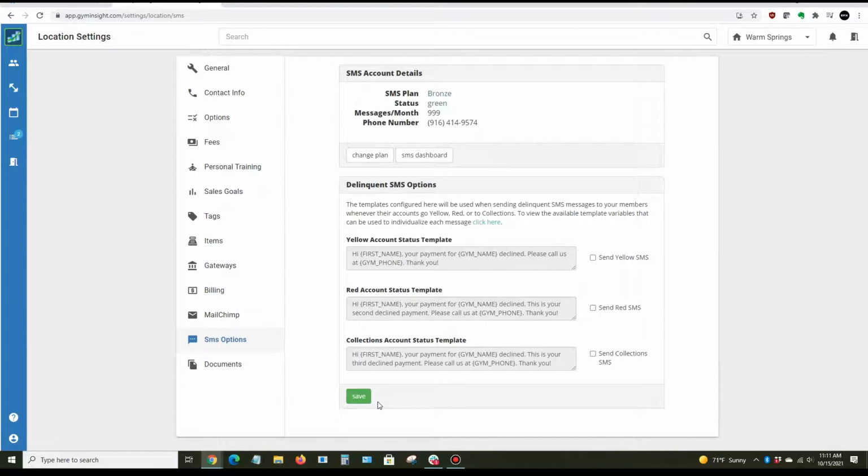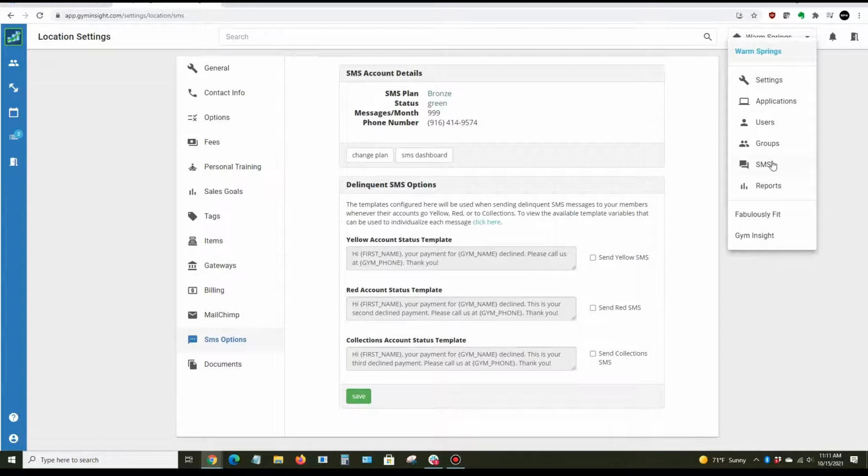If you don't have an SMS plan but you would like one, just click on the home button on the top and go to SMS and pick your plan.